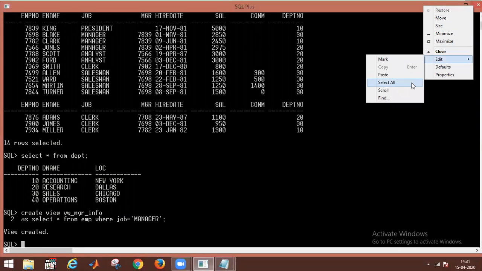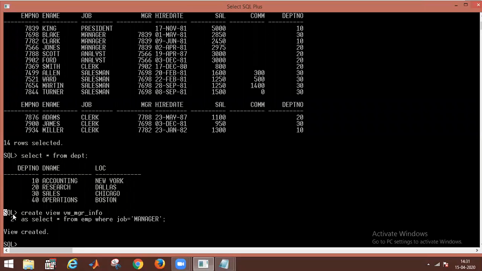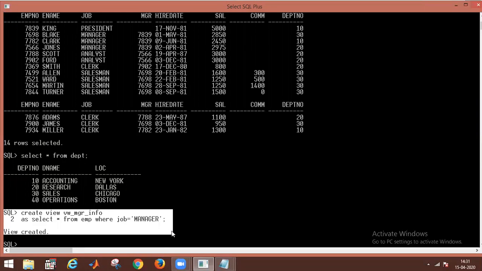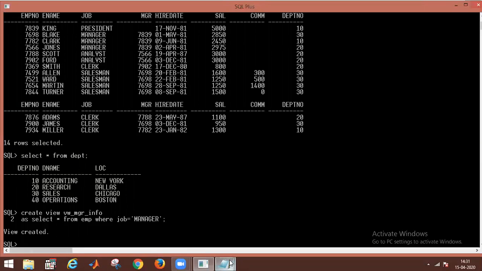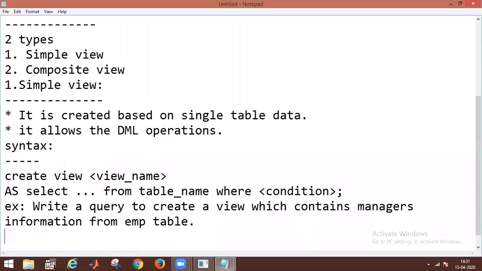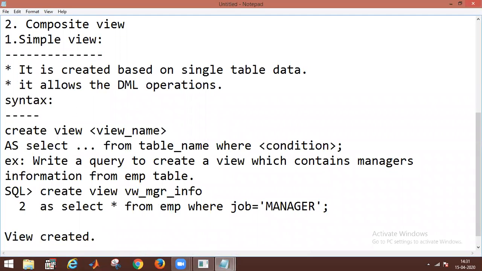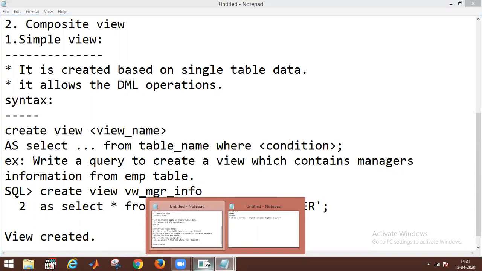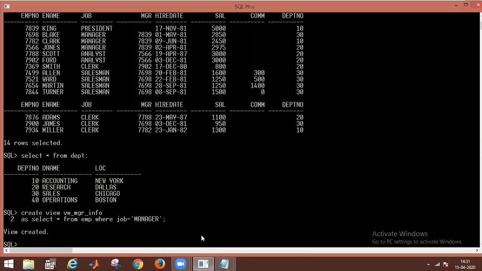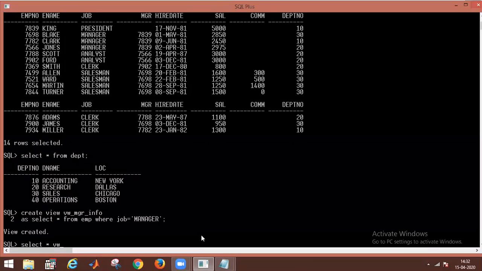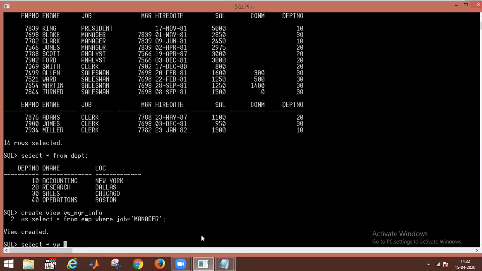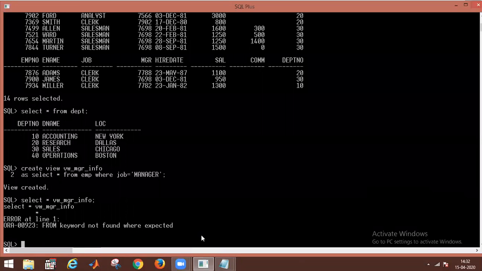I have to copy this one. I am creating the simple view, which is the same as a table. To see it, select star from the view name. What is the view name we have given? The view name is VW_MZR_info.